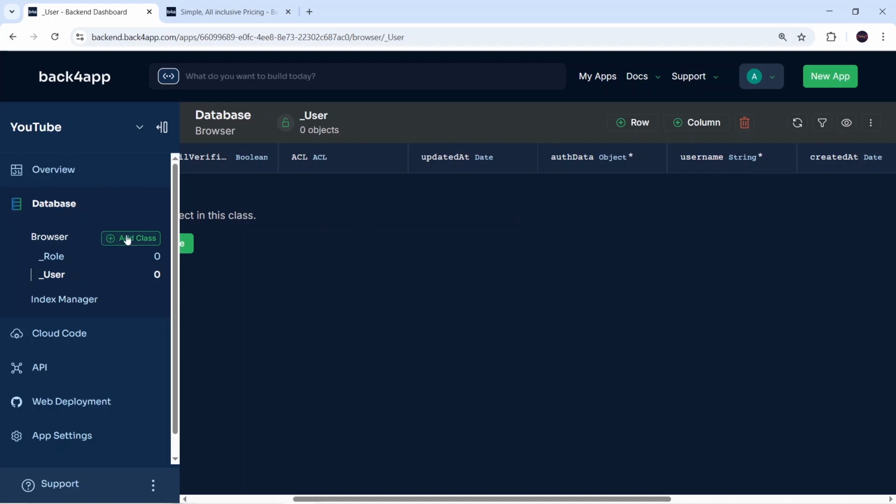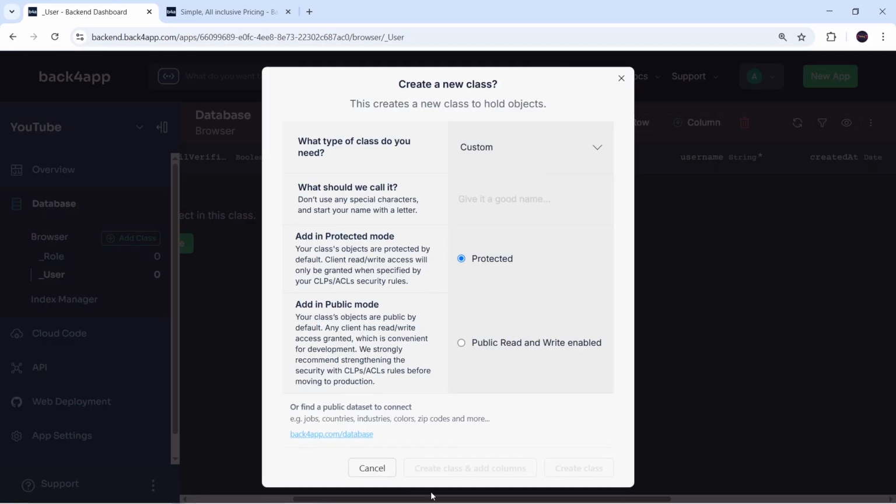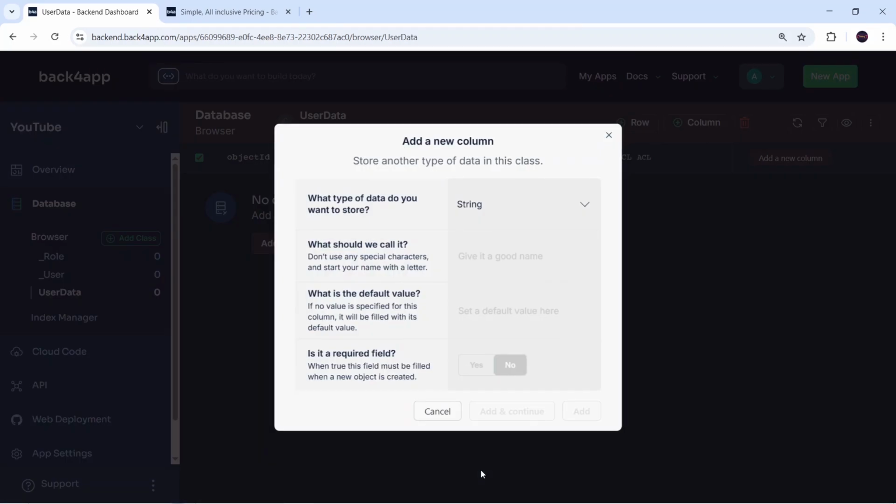To create a new collection, we can directly click on this add class, and here we can select the type. It is a custom class and my class will be user data. Okay, and it should be public. Then I also have to add a column, so I will click on create a column. Now for the column data type, you can choose any data type. I will choose string and it will be full name. Okay, and yes, it is a required field. So I will click on add and continue.